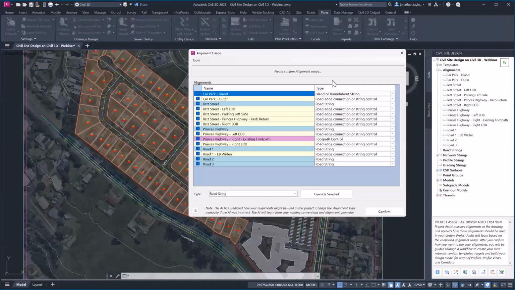What has just happened is the software has just read all of the alignments that I've created in the project. And this is another good reason why I've already created them. Based on their geometry and the naming that I have used, it will learn from me what type of string, or not necessarily what type of string, but what type of control to put on top of that alignment. So you can see here road 1, it's seen the fact that I've called it road 1.